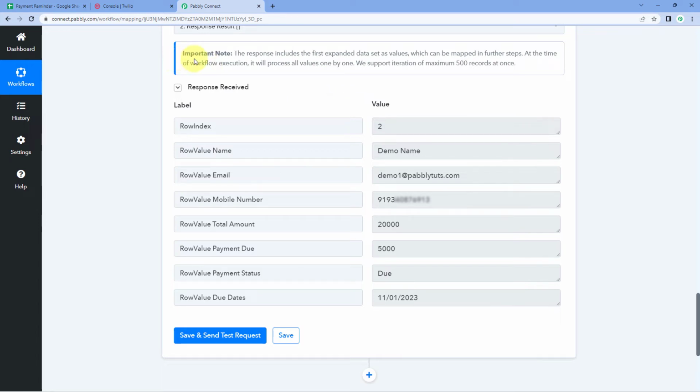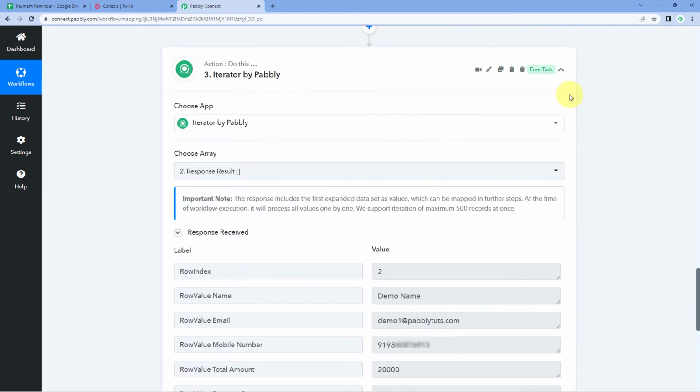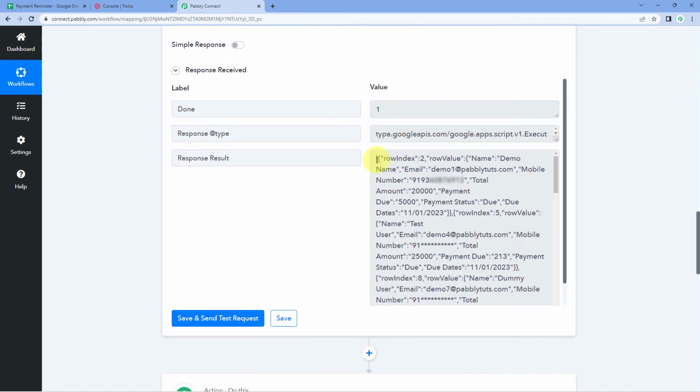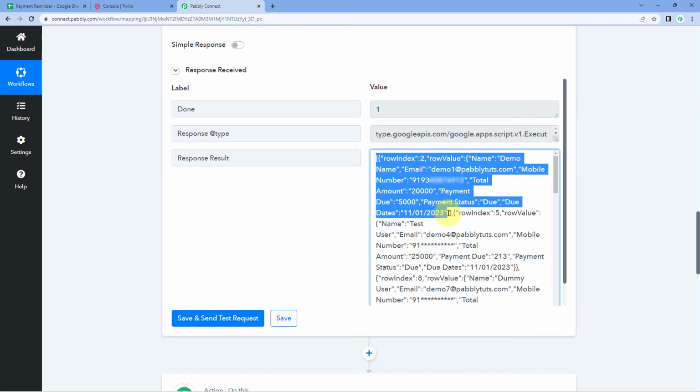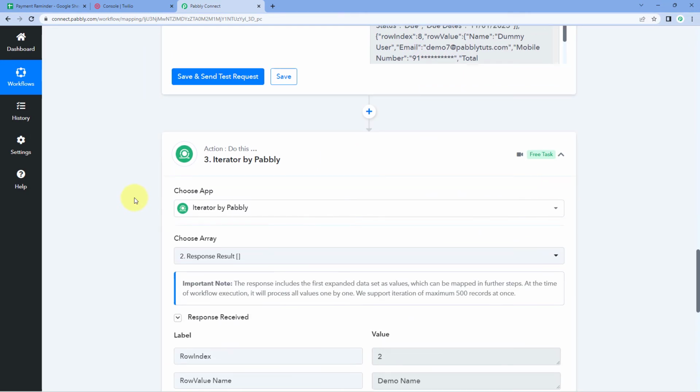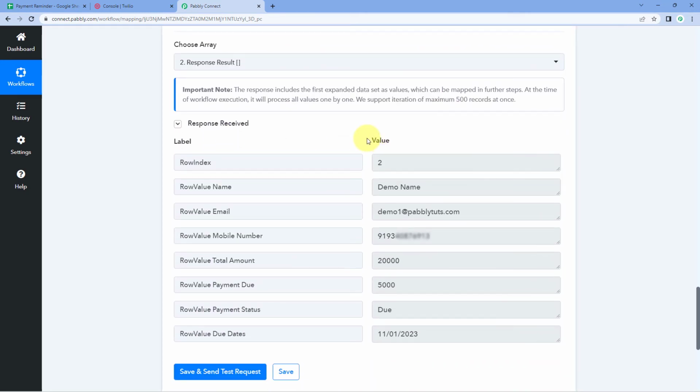The important note says the response includes the first expanded data set as value, which can be mapped in further steps. At the time of workflow execution, it will process all values one by one. We support iteration of a maximum of 500 records at once. So the data of the very first row from this complete set of data is received inside Pabbly Connect in response from iterator.